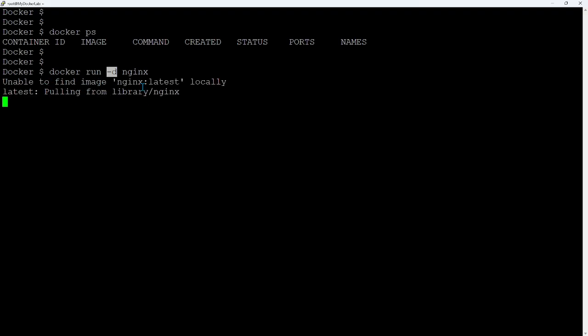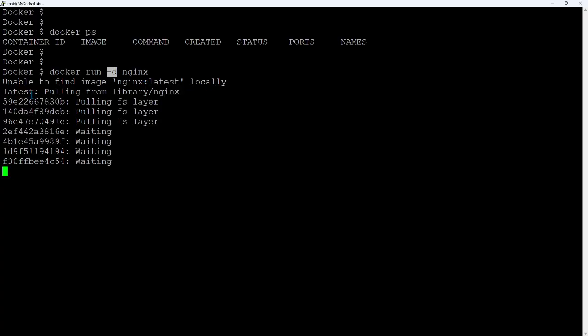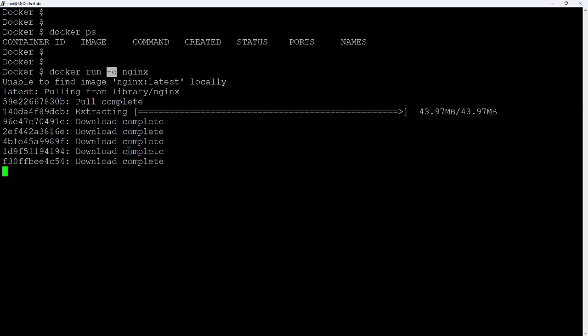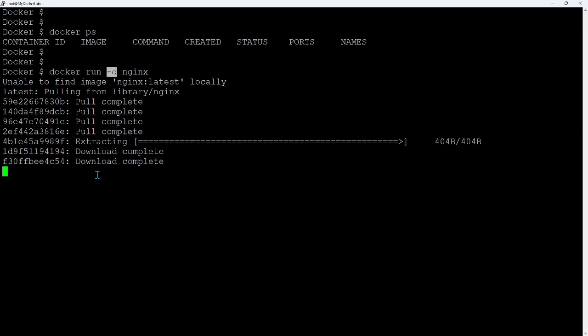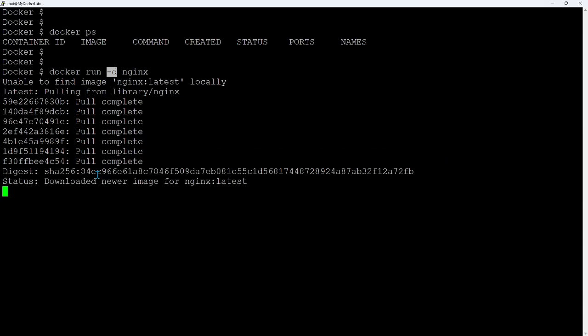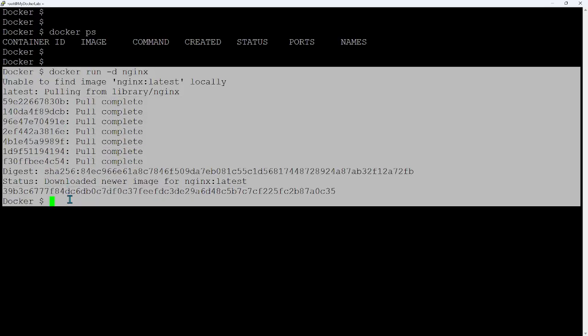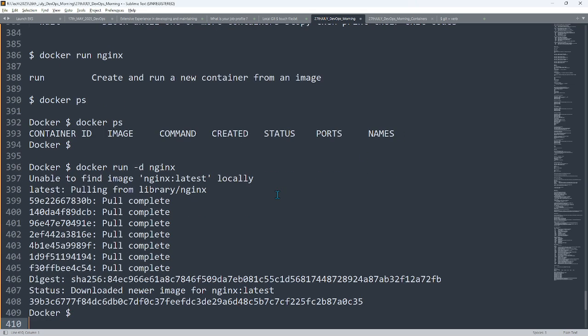It says unable to find image locally. Okay, latest tag. It is downloading something. Okay, and extracting. It downloaded and extracted, and a big number got printed in front of me. All right, let me copy this output because we will do the postmortem of this line by line. Okay. So this is what it is.